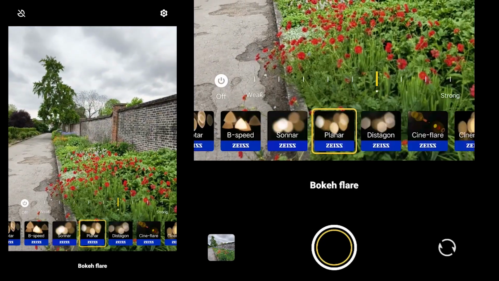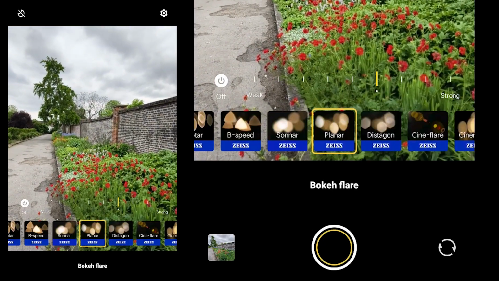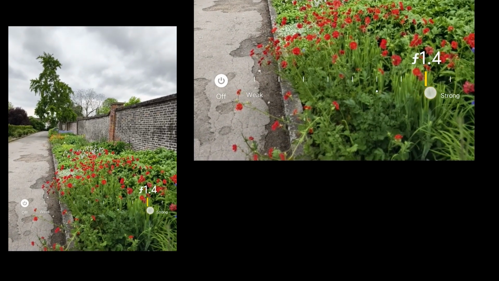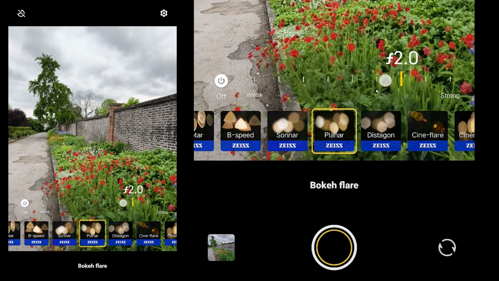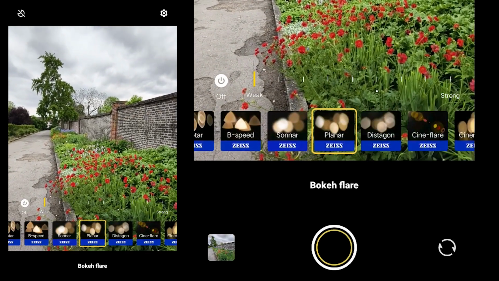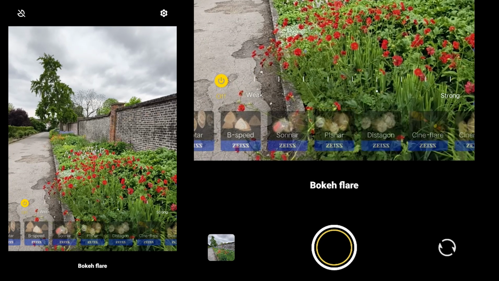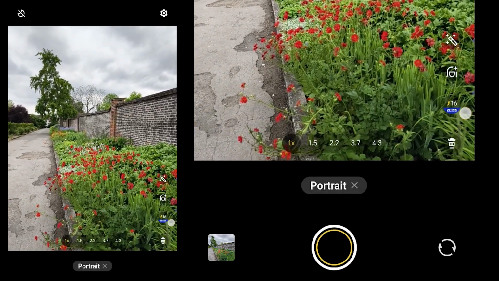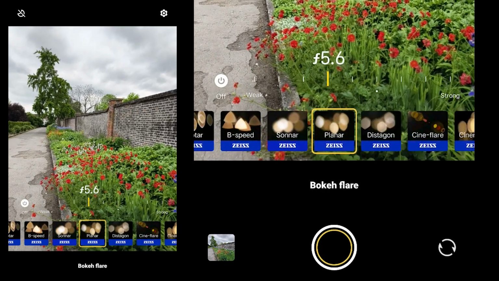The other option is the bokeh and the type of bokeh, so I can adjust it and the strength of it as well. So f1.4, very shallow depth of field, or f16, a wide depth of field, or we can turn it off, or strong, kind of in between. Let's set it in between.